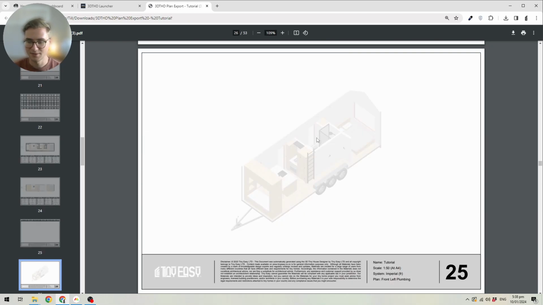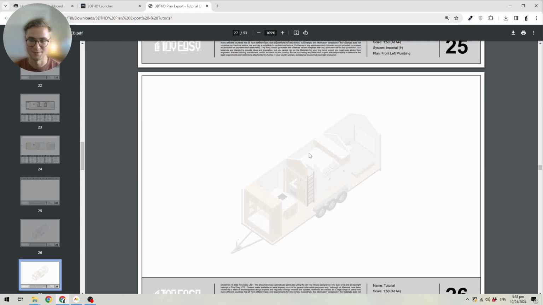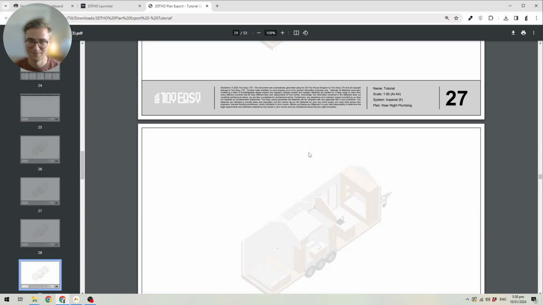Then we have the plumbing tool, or the plumbing plans. At the moment, we haven't drawn any plumbing, so nothing shows up here. It's an empty plumbing design, so it only shows really the backdrop of the design so far, but these would show up in here as well, and more of that also in the plumbing tool.